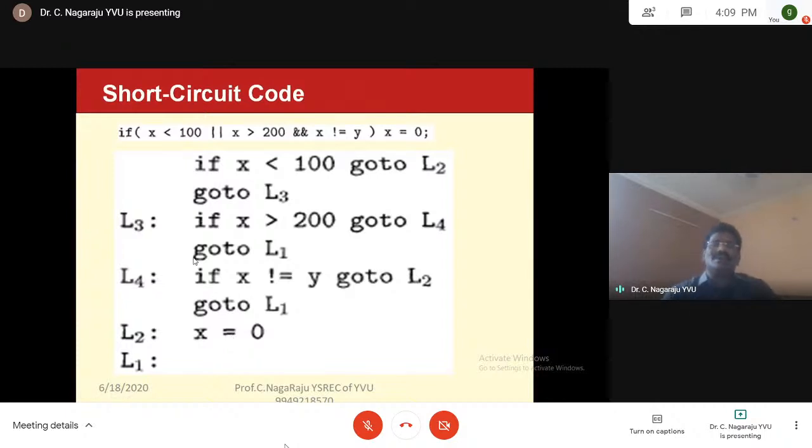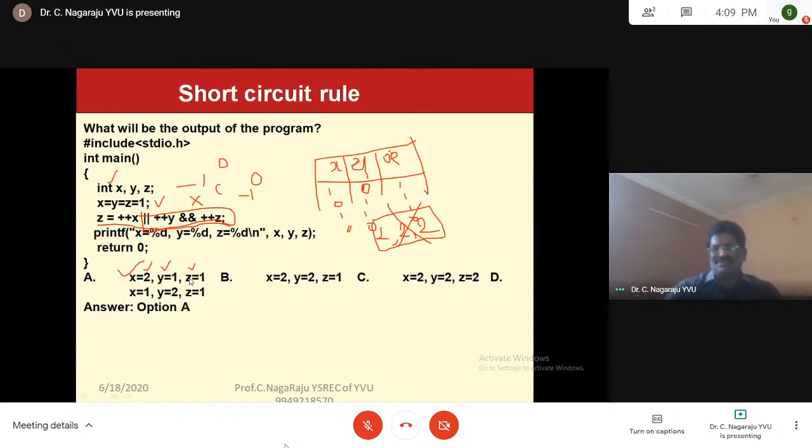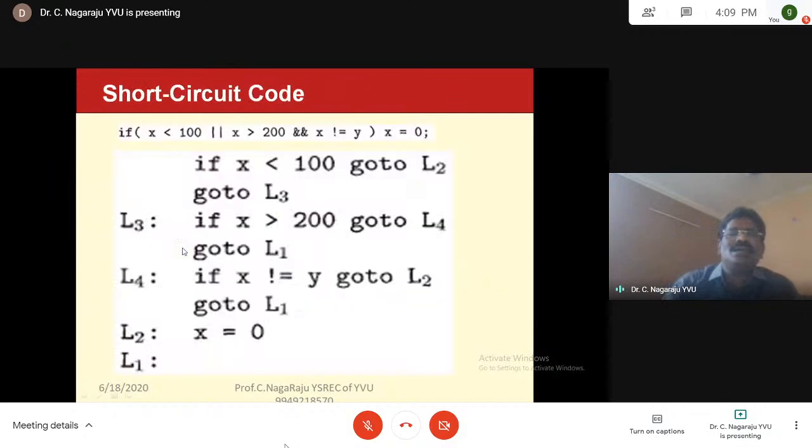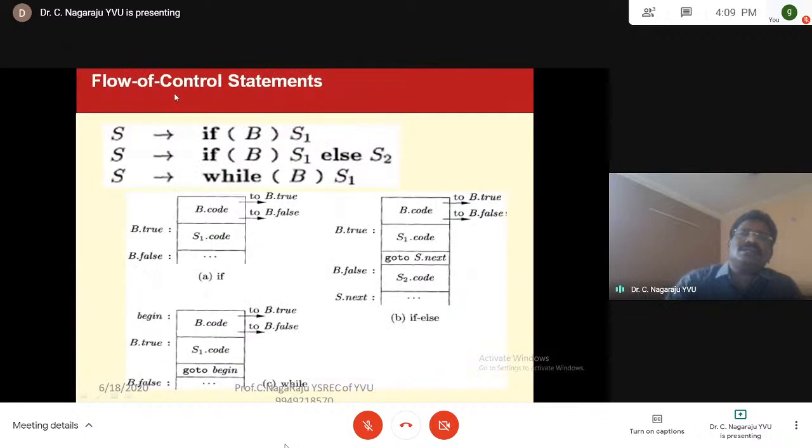So while you are executing this program, you can get the answer x is equal to 2, y is equal to 1 and z is equal to 1. Right, I understood that. So if you want to become a good programmer in C or data structures or any language, you must concentrate on compiler design, because without knowing the rules and regulations it is not possible. In most cases they will say it is the short circuit rule, but how the short circuit rule is implemented in the compiler is like this. Understood this? So next, flow of control.